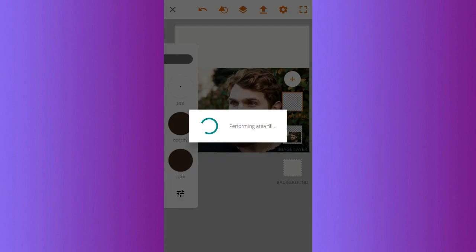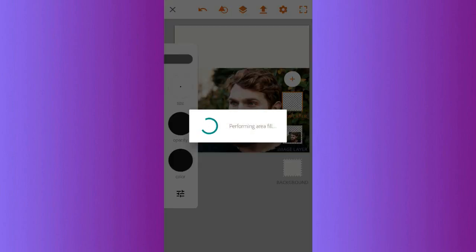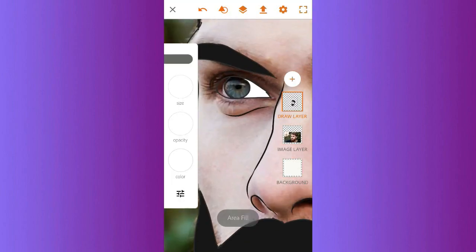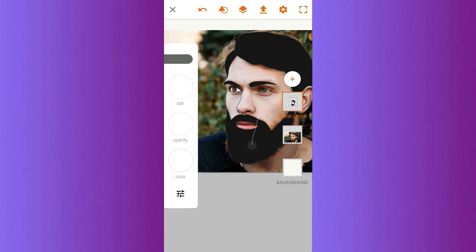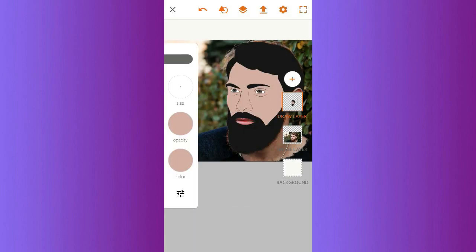Now select the brush and tap and hold the place where you want to fill the color. Use the color box to drag the color. Fill white color in the eyes and use the color box to pick up the color. Just drag the color which you want to pick.